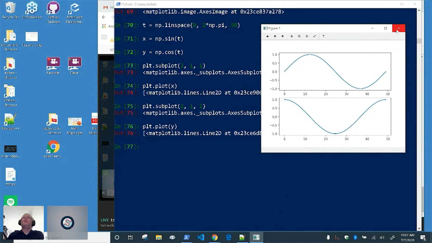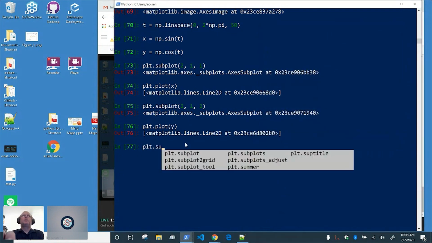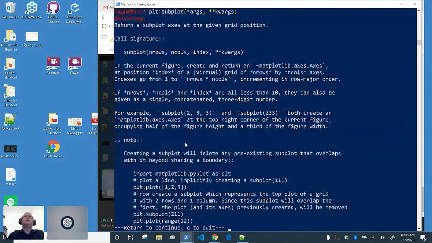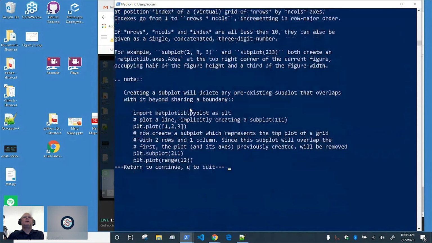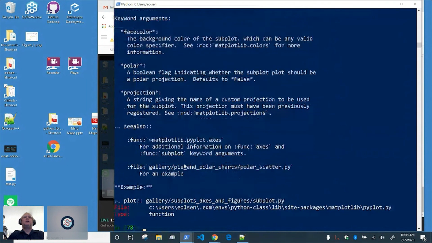Now I could do, Eric? Yes. Question for you. How can you set the figure size if you're using subplot? Is it an argument to subplot, or do you create the figure first? Well, let's go check that out. I do not know the answer to that question.